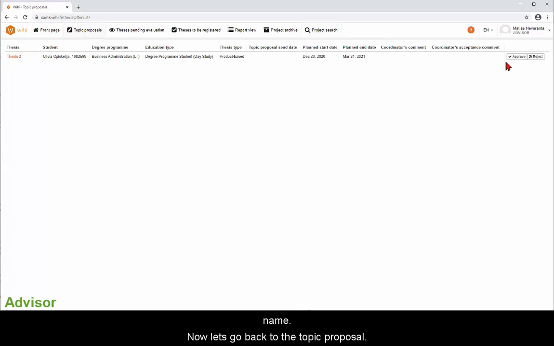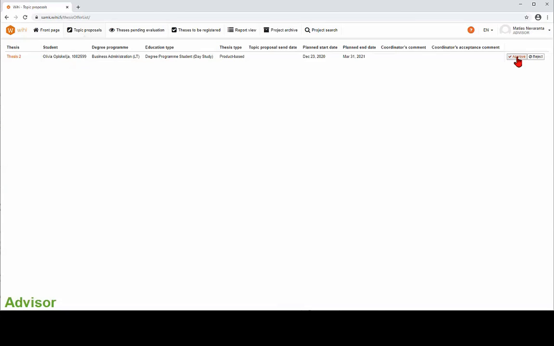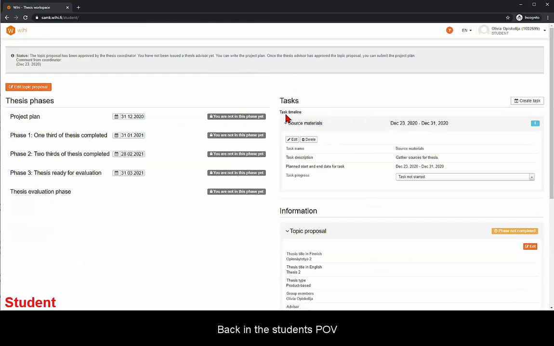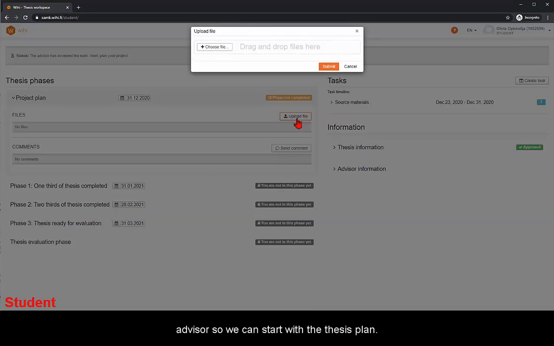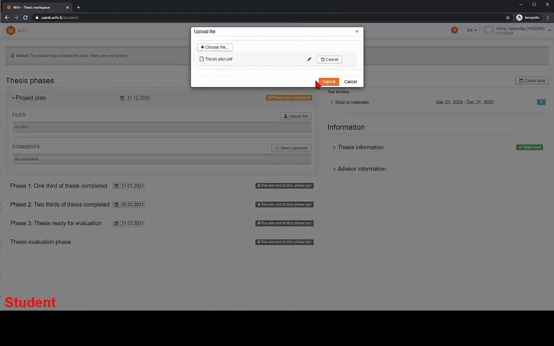So now let's go back to the topic proposal, and let's check the information is here, and we'll approve it. So now we're taken to the workspace of the thesis. Back in the student's point of view, when we refresh the page, now we see that the view is a bit different. We now have the advisor, so we can start with the project plan. So we upload the project plan here.